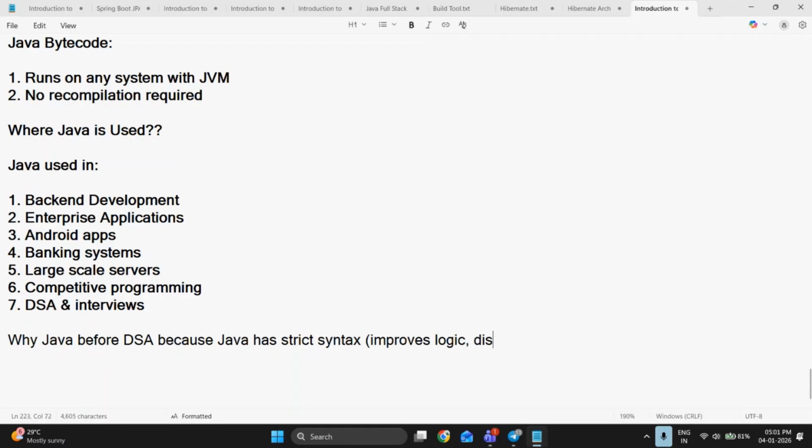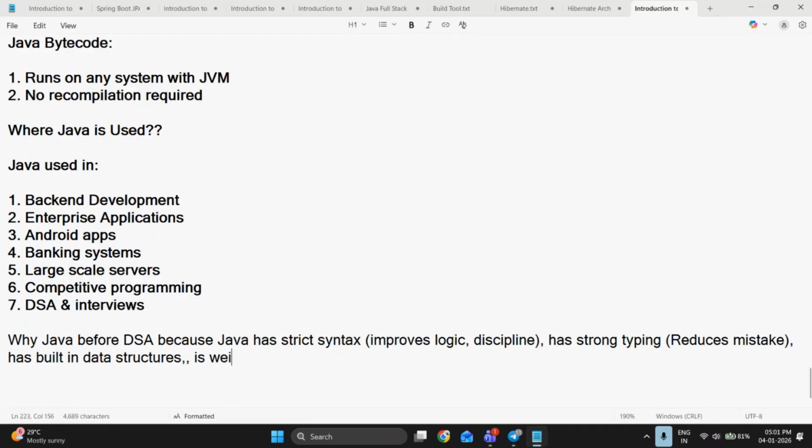Discipline is nothing but, like in real life, it has certain rules and regulations, so we need to follow a particular syntax. And it has strong typing. Typing reduces mistakes. It also has built-in data structures, and it is widely accepted in many interviews. This is the best example: it is widely accepted directly in many interviews.